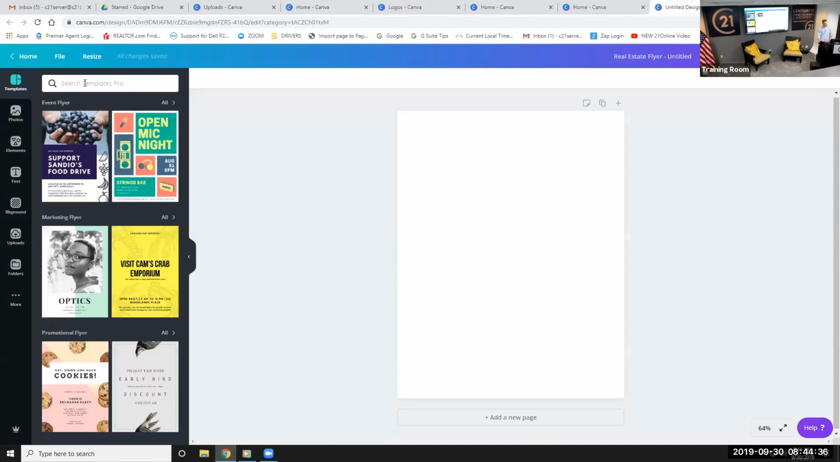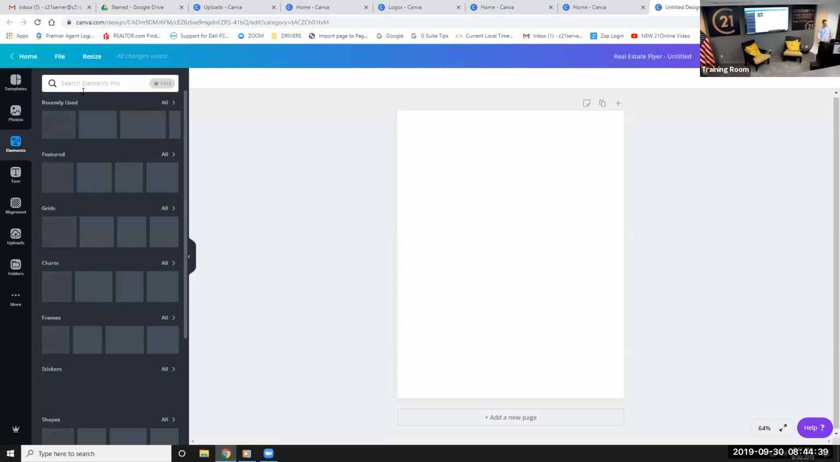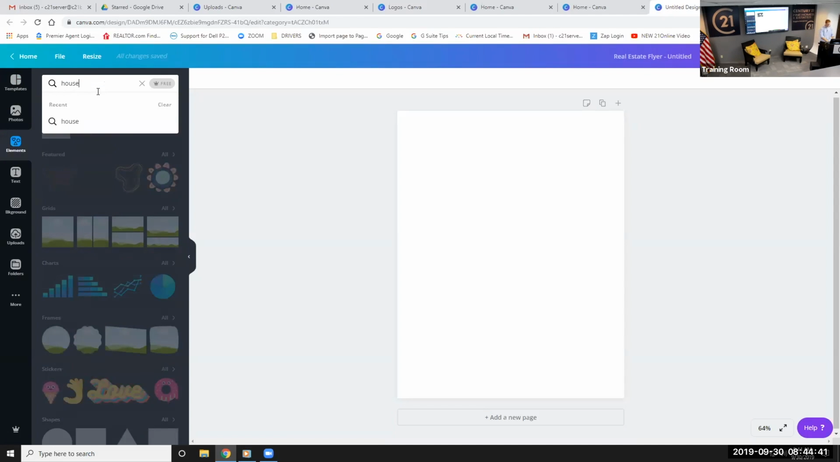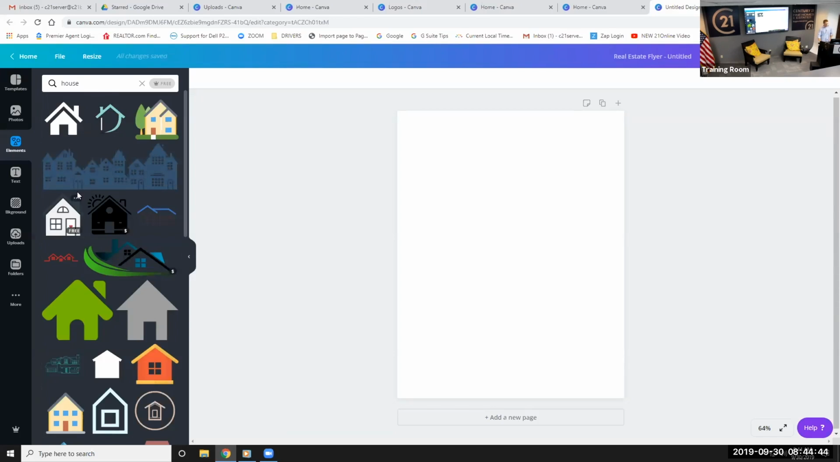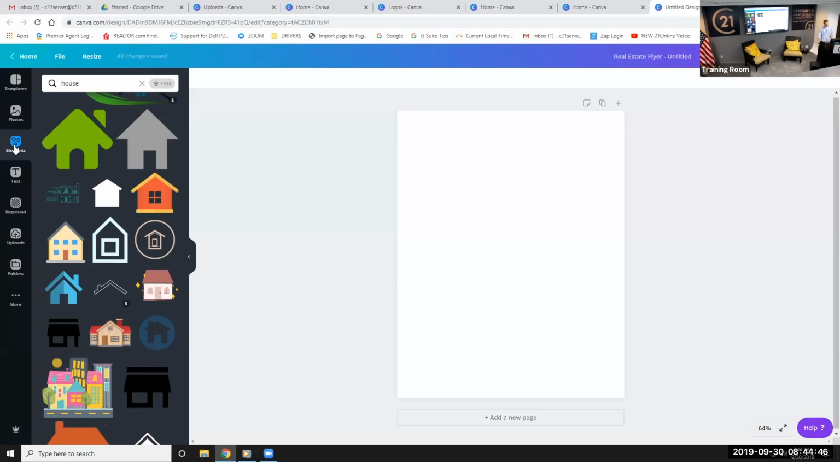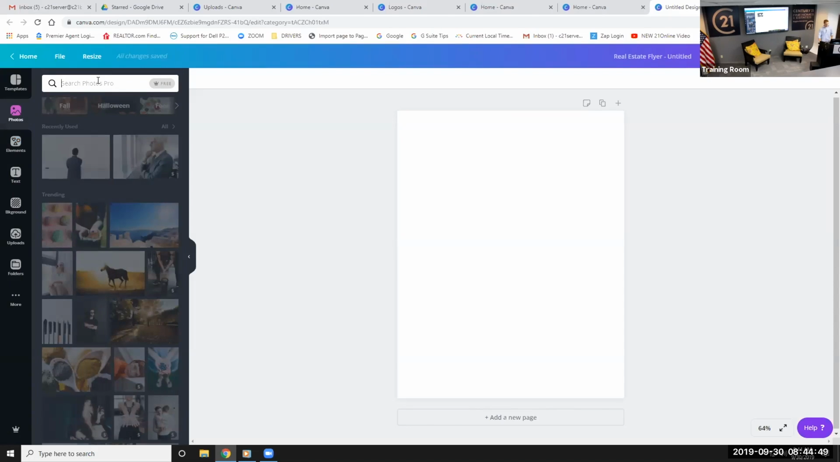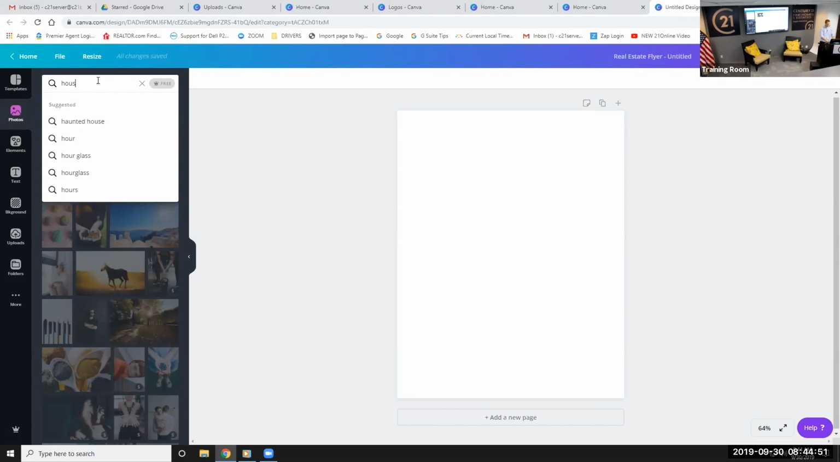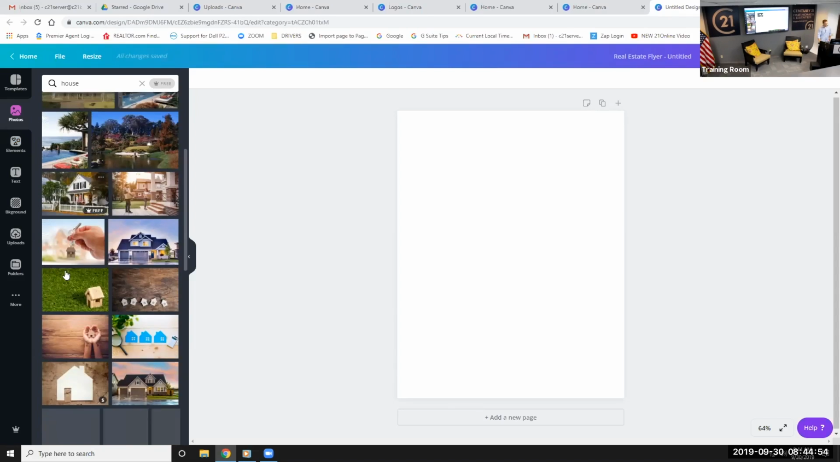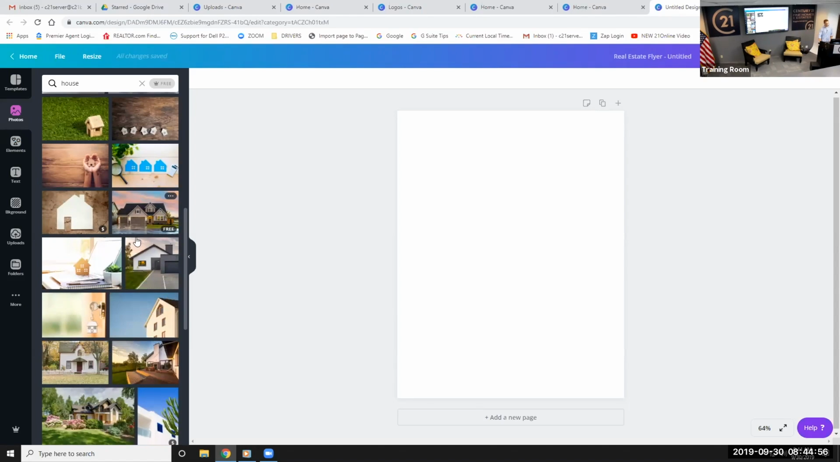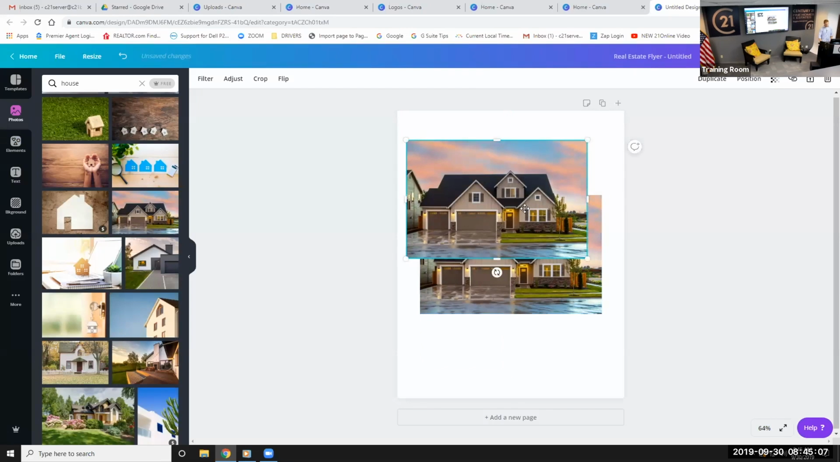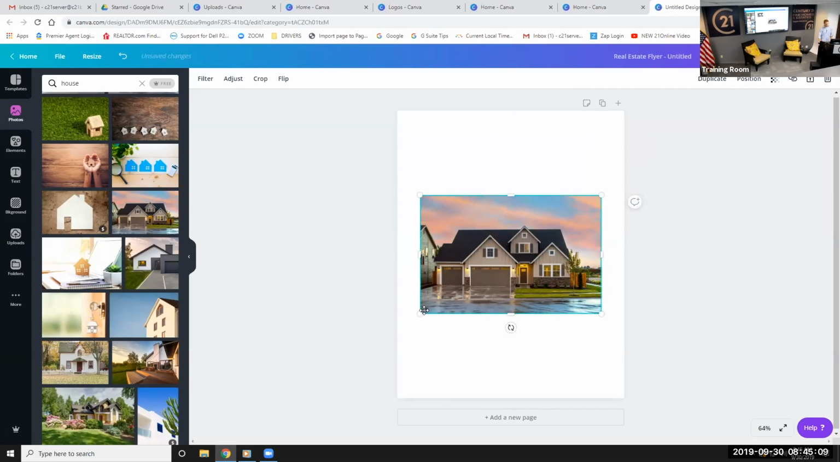And if you need imagery, guys, there's thousands of images in here. So if I come under here and just go into elements and just search house, there's all sorts of clip art. And then under elements too, if I go under photos and search house, these are all free images, guys, that I can use. So if I need some stock photos, I don't have to go to Pexels and search and download and then upload, and no, they're right here. All you gotta do is click on it to add it. Oops, I added it twice. And then you can resize it, you can do whatever you want.